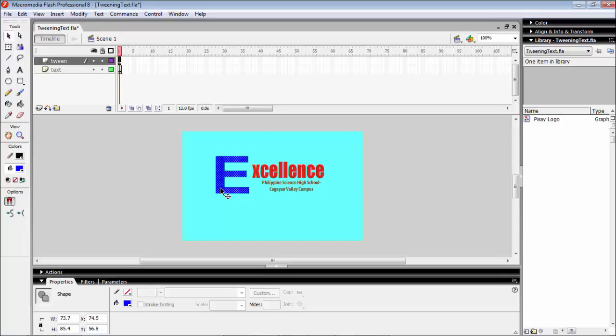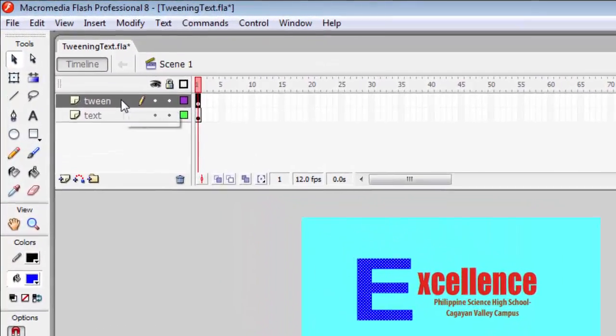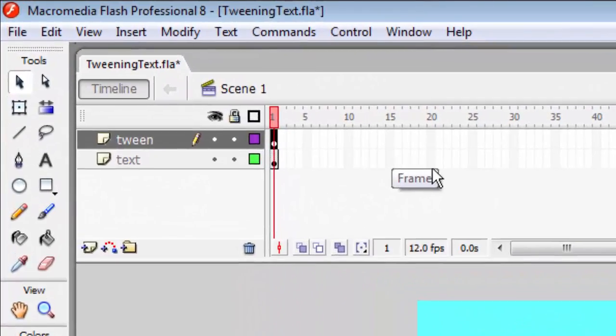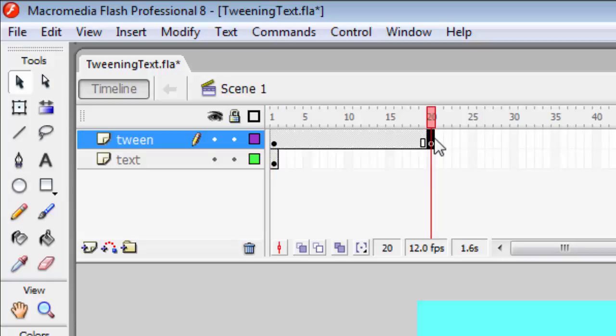On the tween layer, press F7. So this is the tween layer. Press F7 on frame 20. This adds a blank keyframe to frame 20. You are adding a blank keyframe rather than a keyframe because you want to add new artwork on frame 20, not copy the artwork from frame 1.